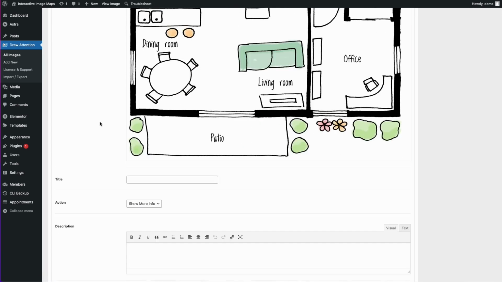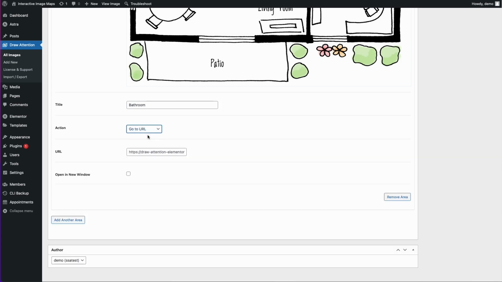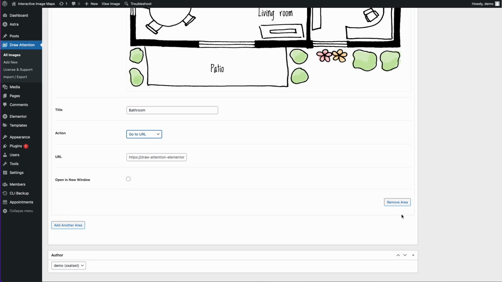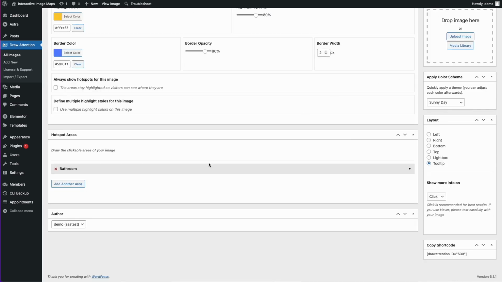Alrighty, so now going to our next section, we have the title and we also have the action. So you have the option to either show more information, which lets you fill in this description and detail image field, or you could go to a URL. So this will link users to a new page, outside of your website or within it. And you also have the option to open this in a new window. Down here, we also have the option to completely remove this area. So if you want to delete this hotspot, you can from there. And if you need to add more hotspots, you can use this add another area button.